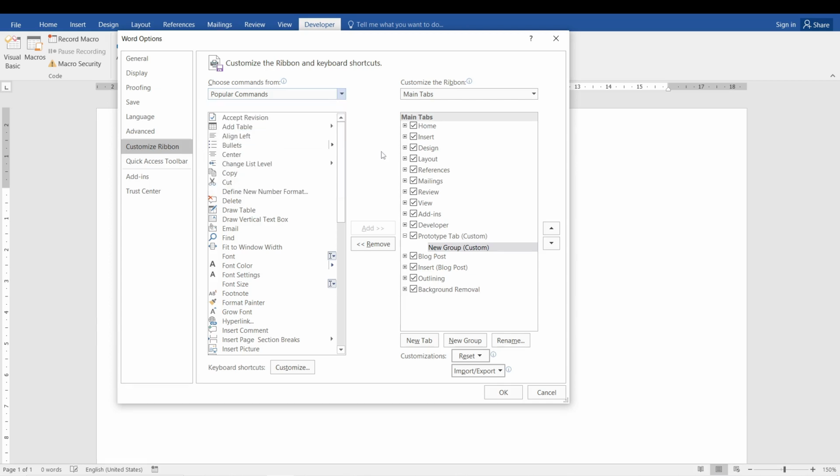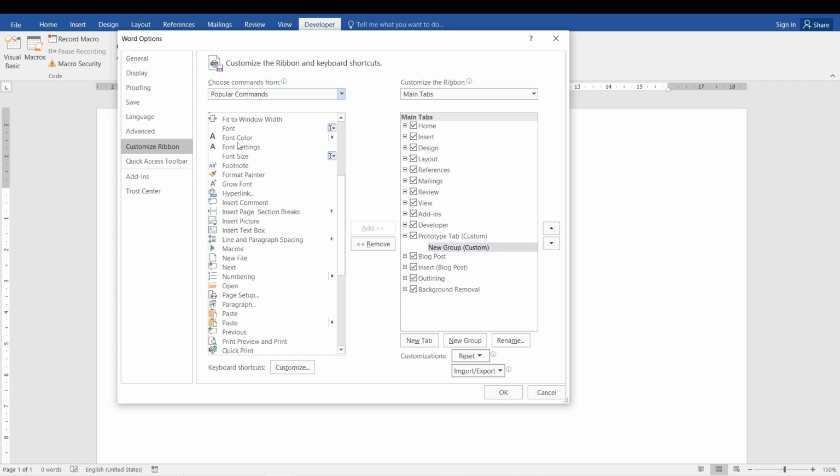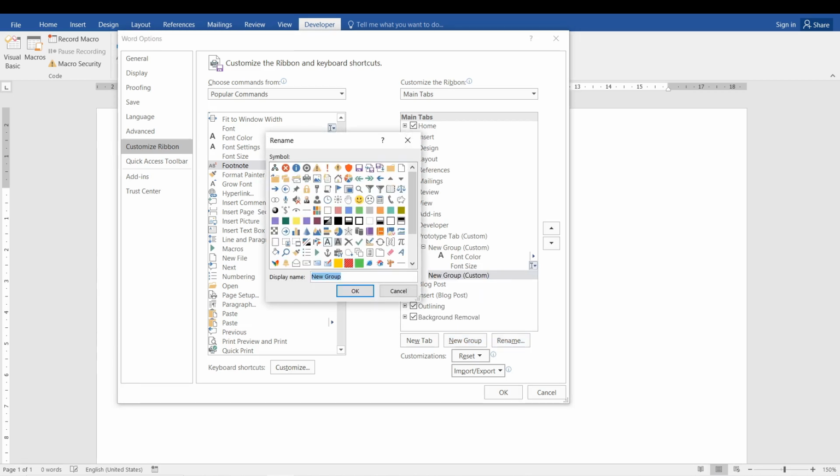I'm just going through the popular commands. You can use all commands. I'll add the font color, font size command, and then I'll create another group just for the fun of it, and I'll rename that one to group 2, because I can't think of any other name right now.